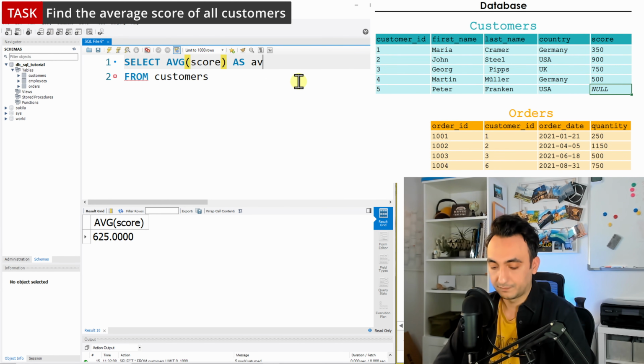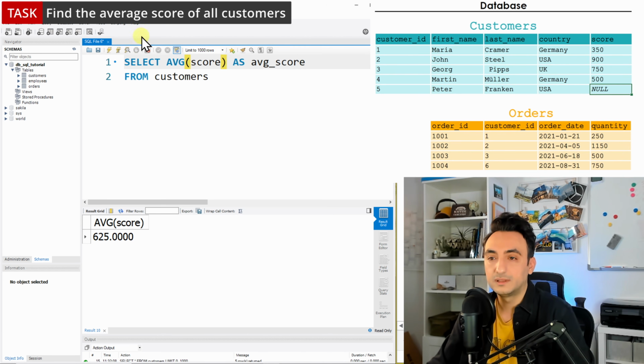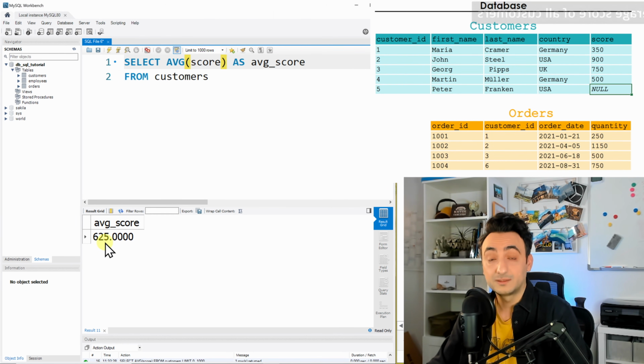So as average score, run it again. So it looks better now. We have the average score, 625.